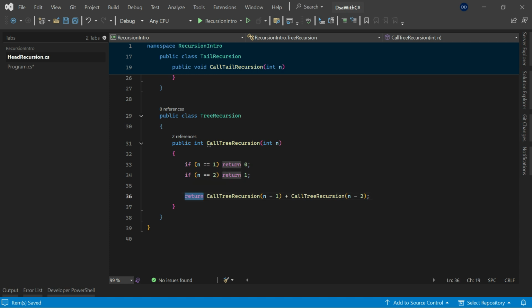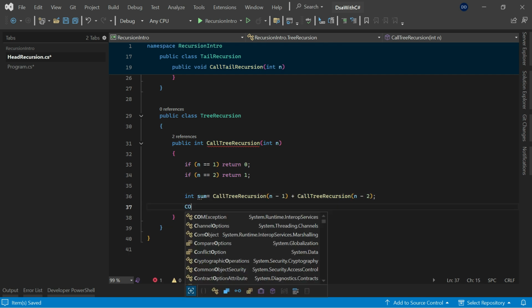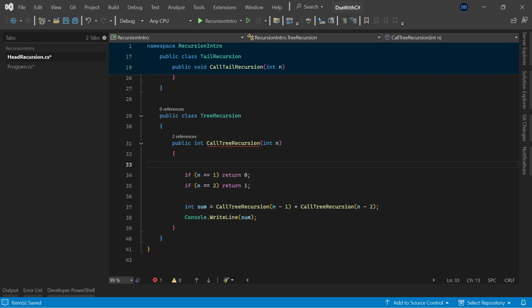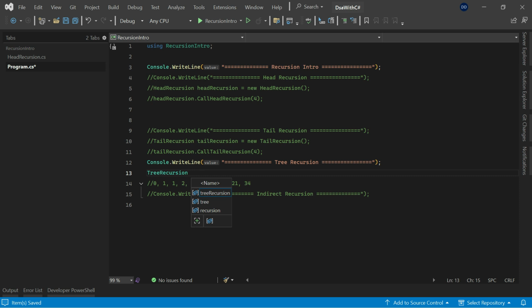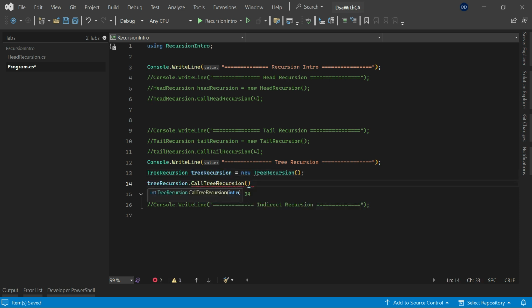But for better understanding, I'll take this output into one variable and I'll print that also, as well as print n also. So console dot log. Okay, this will help for better clarity. Tree recursion, I'll give 6. I want the value of the sixth number. So counting 1, 2, 3, 4, 5, 6, it should be 5. Let's see what we will get.